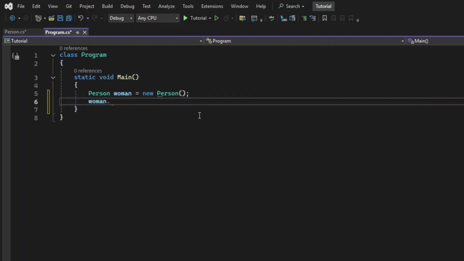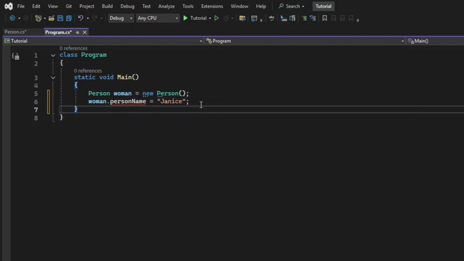So you can say woman, because that's what we've named it, woman dot person name, and set it equal to something. So woman dot person name is equal to, I don't know, Janice. And then, as always, because it's an instruction, end the line with a semicolon.